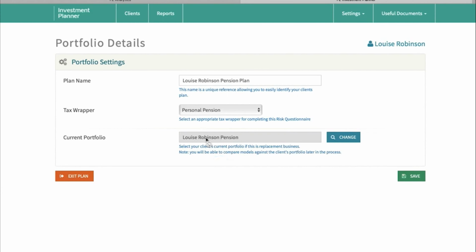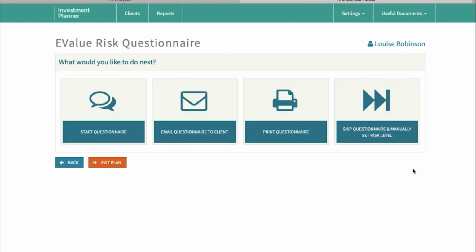So I can now attach her existing portfolio to that plan and save it and move on to the next bit. So the next stage is to actually complete an attitude to risk questionnaire with a client.